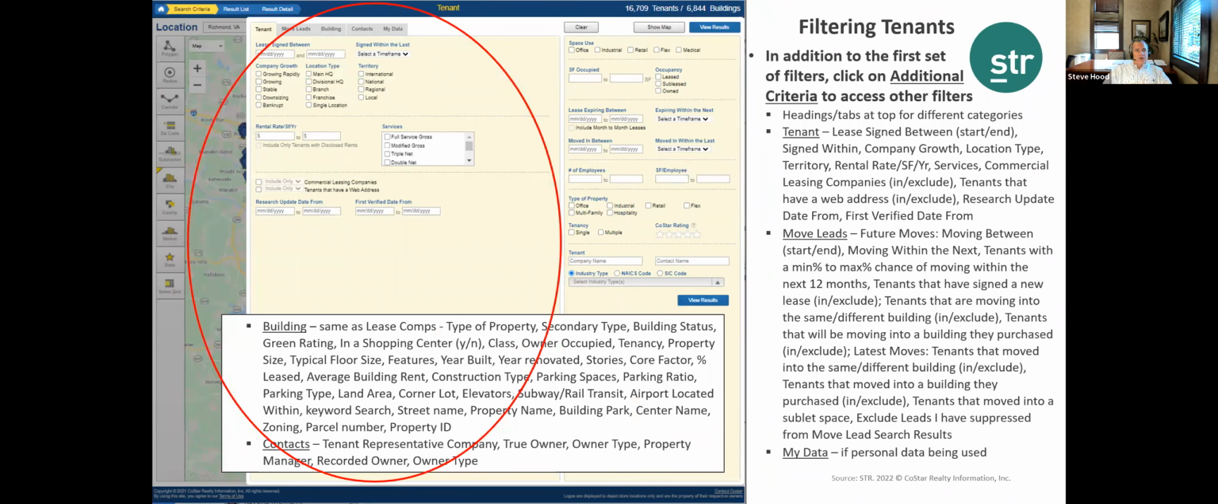The additional criteria, when you click on that, you come out with some more. What's the leasing services, building, contacts, my data, other options. They're explained. The particular fields you get to choose from are listed right here. So you could look for company growth, for example, who's downsizing, who is growing rapidly, and is it an international office or a regional office? What's the location type? Is it a main headquarters, and so on. So cool capabilities when it comes to searching for tenants.